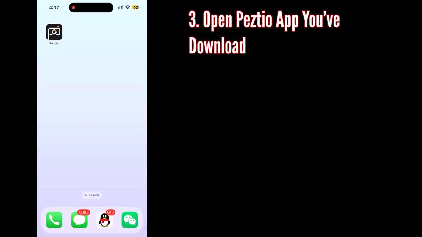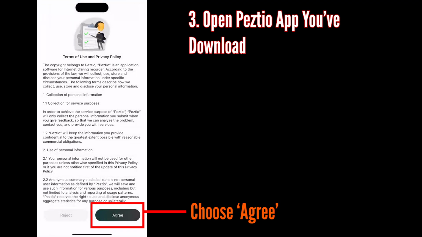With the camera powered on, please turn on the Petstio app you have just downloaded. For the first time, it will come up with a privacy policy notification. Please agree to that and then move on. We are supervised by iOS and Google and will not collect any private information on your phone. Please feel free to use it.